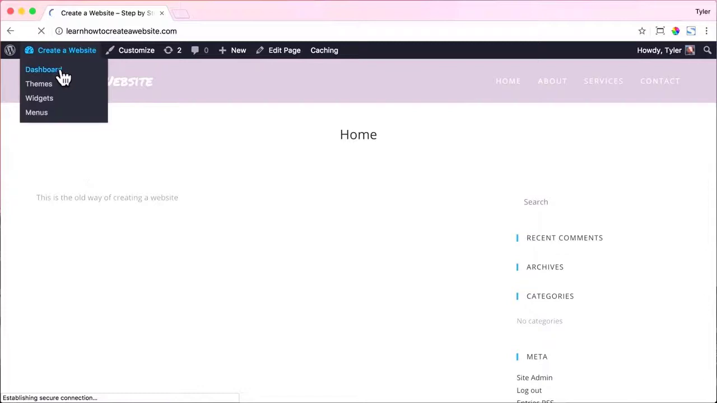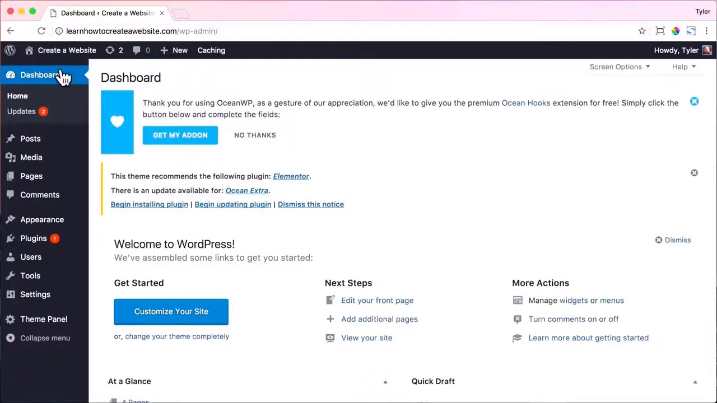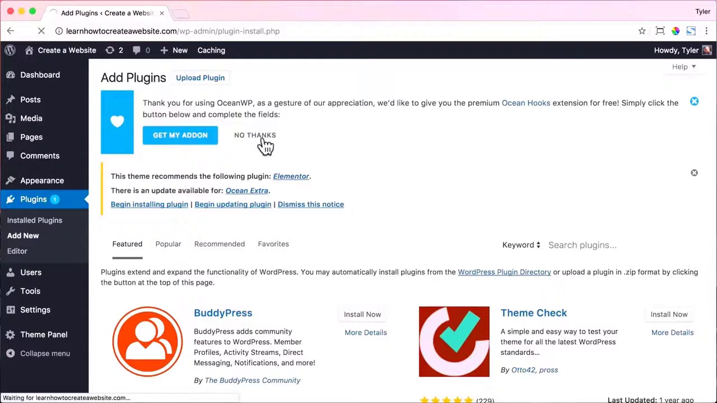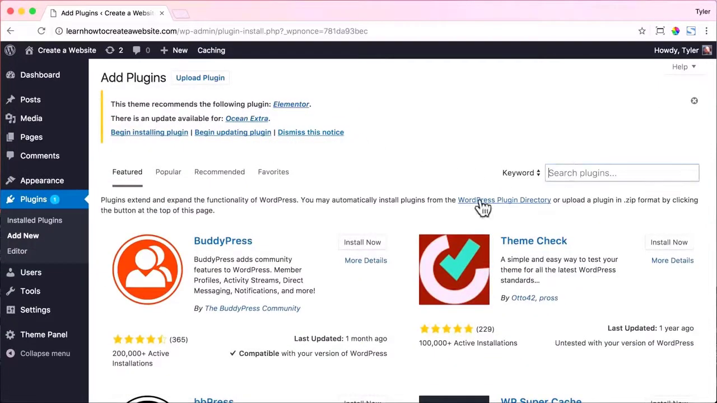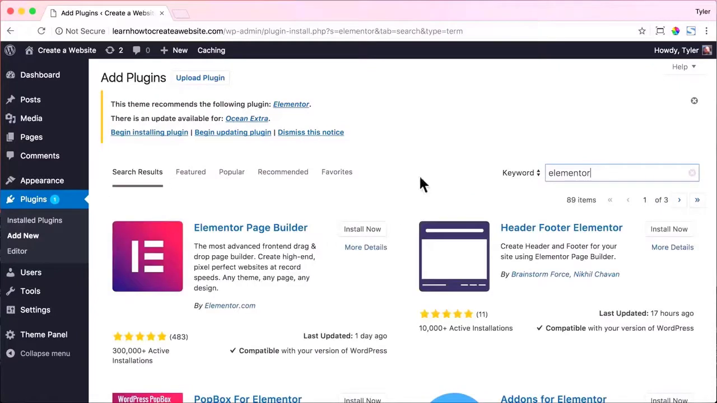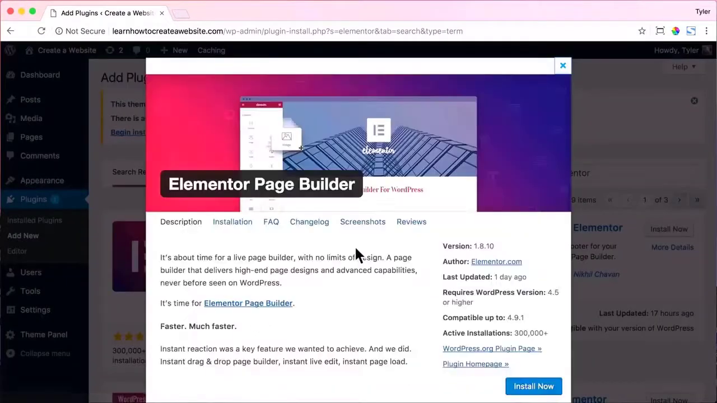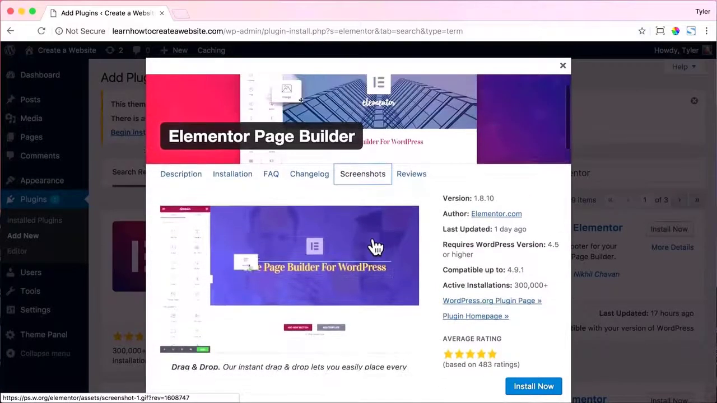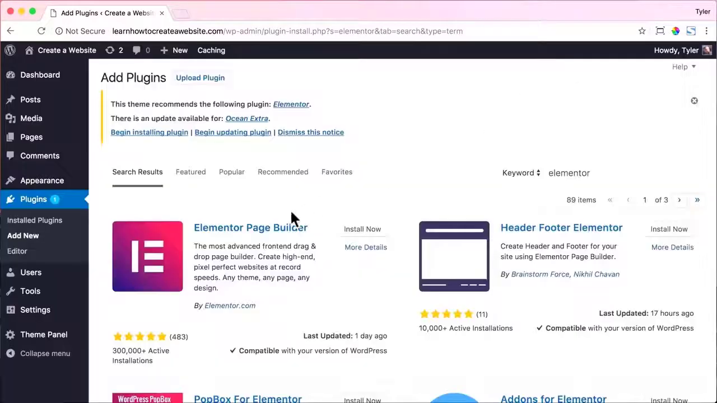So to do that, just hover over your website and go to Dashboard and click on Plugins, then click Add New. Now we can search for plugins, and we can search for Elementor, and press Enter, and it should be the first one, and it has 5 stars and 300,000 active installations. So it's really good. You can go to more details and you can see the screenshots of what it does and what it looks like. And you can exit out of there and press Install Now.